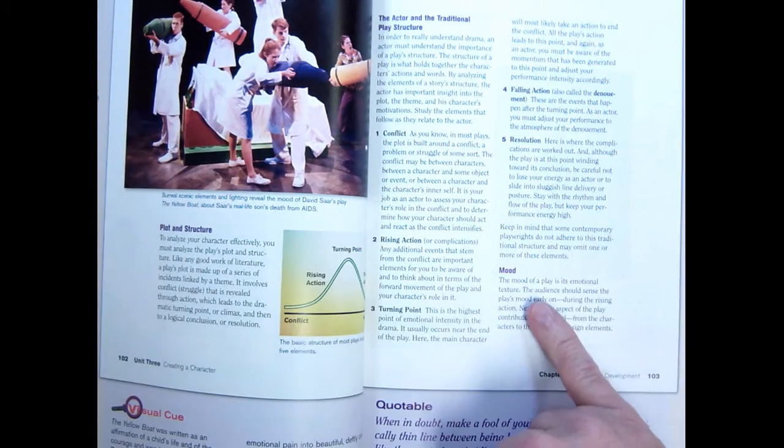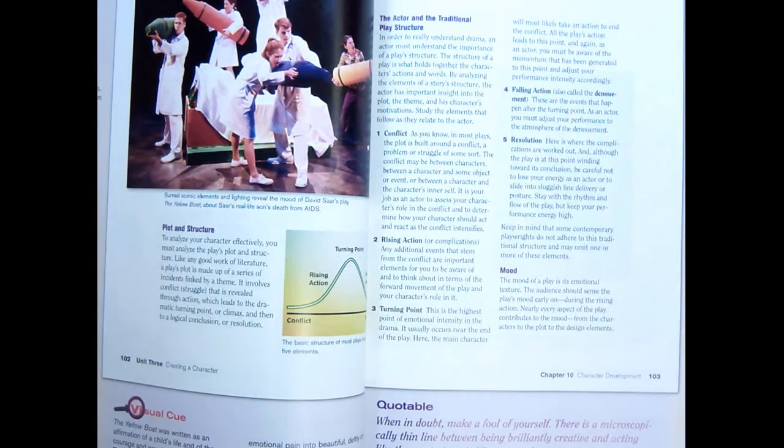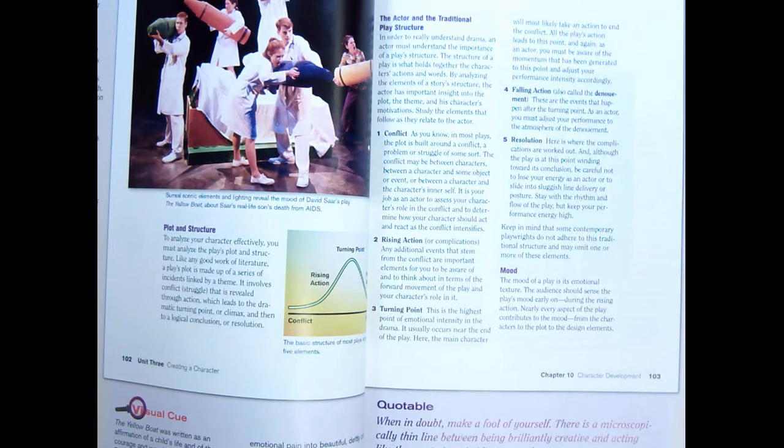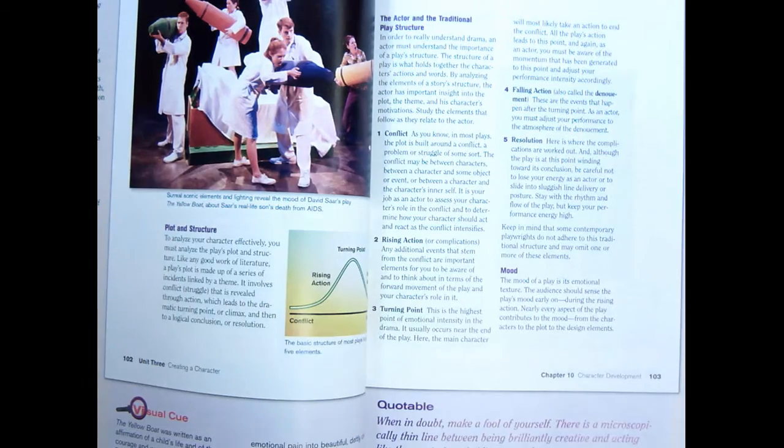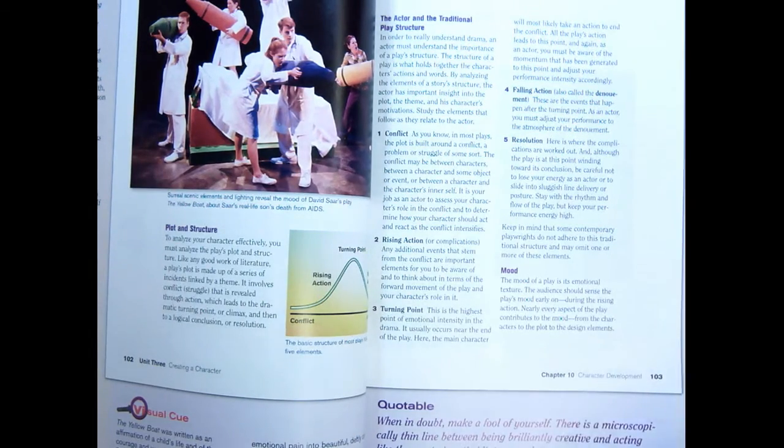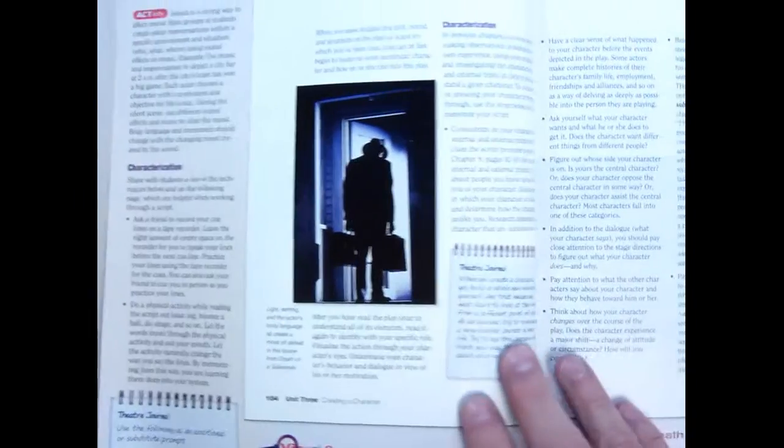Now, we want to talk about mood. The mood of the play is its emotional texture. The audience should sense the play's mood early on during the rising action. Nearly every aspect of the play contributes to the mood, from the characters to the plot to the design elements. Everything works to help set the mood of that play.